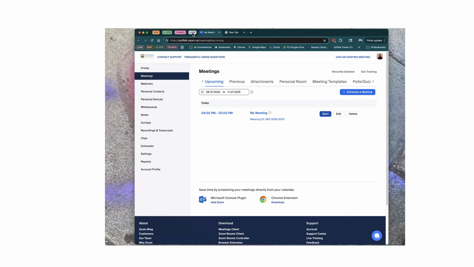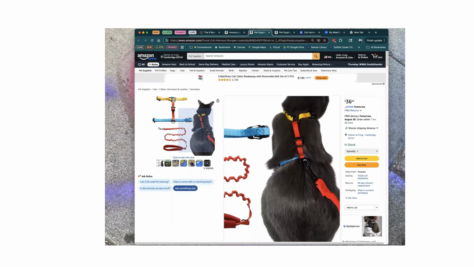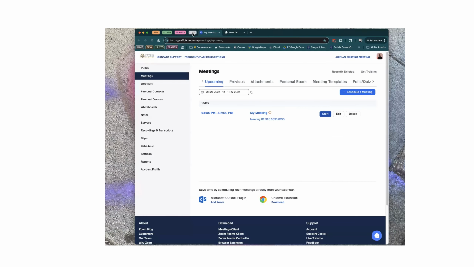They're all still there. I may not have bookmarked them, but they're just here as a quick reference. So once I have figured out the size of my cat, right around there, the girth, I can order this. But in the meantime, I can just keep those here.